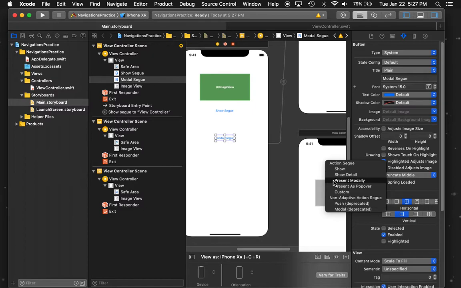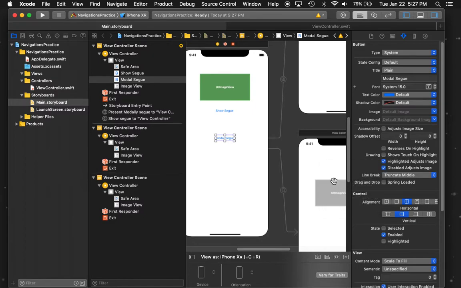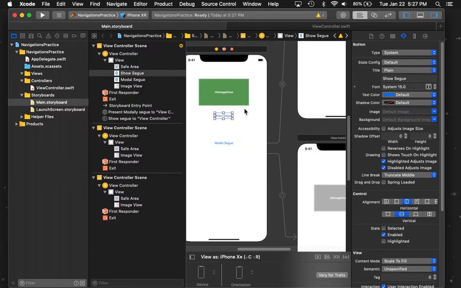And then you guys just tap on it, and you're done. They're connected now. So let's launch them and see what happens. First one is which one? The first one is a show. Yeah, always show. And the other one is modal segue.